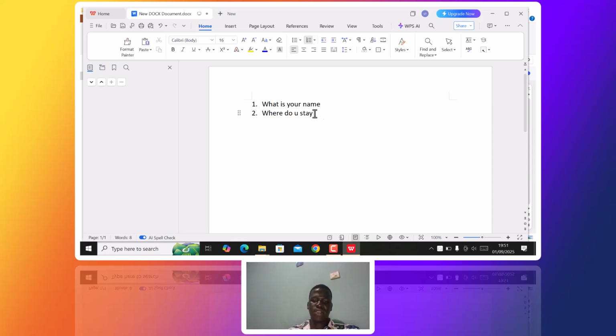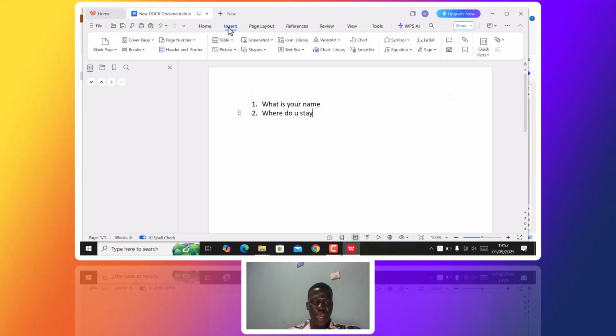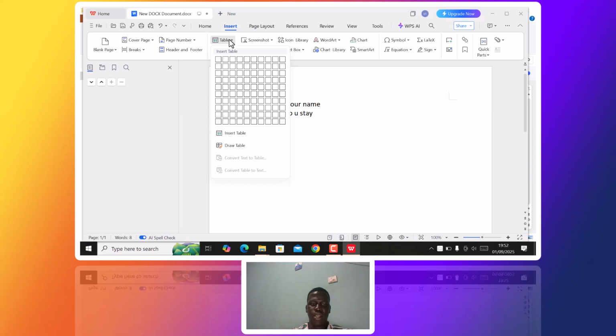So let's give it a try here. Let's go to the next feature. Maybe let's say, how do we insert in Microsoft Word? Now let's say we can insert a table. You can decide either your table is 2 by 2 or 3 by 3 depending on what you want.